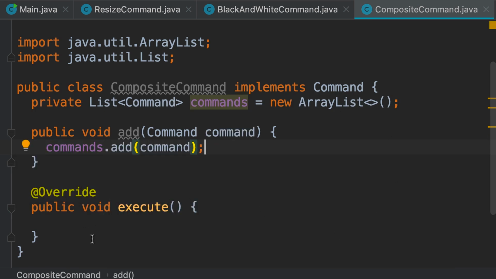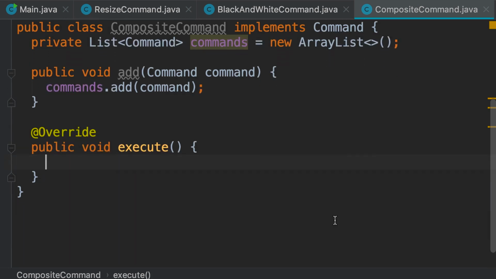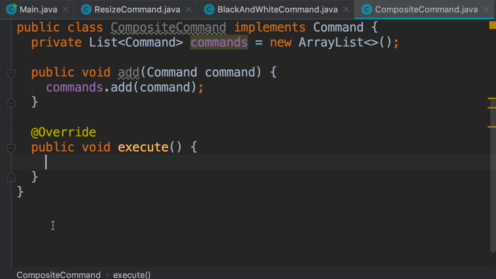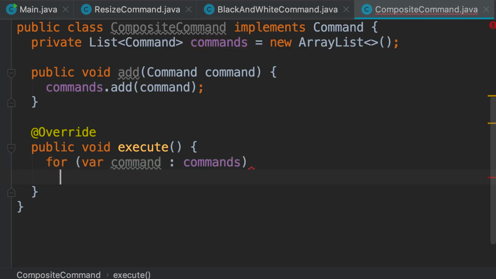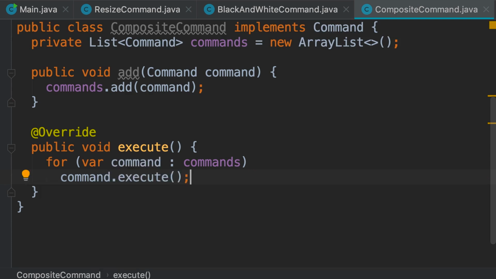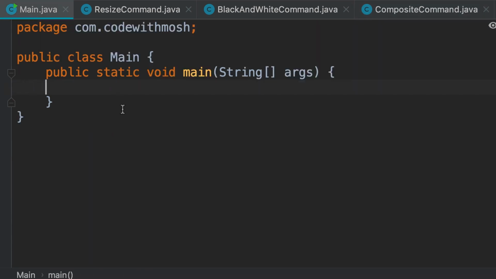Now, in the execute method, we're going to iterate over all the commands in this list and execute them one by one. So for each var command in commands, we're going to call command.execute. That is how we create a composite command. And with this, we can record users' actions and replay them later. Let me show you. So we go in our main class.